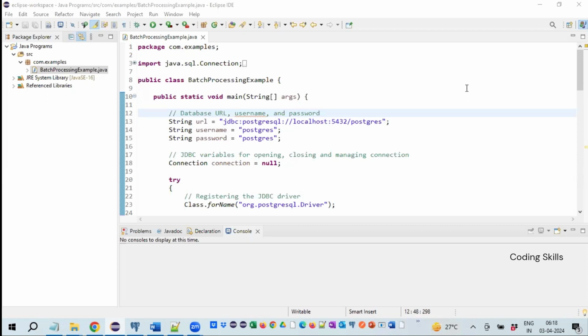As part of this video, we will learn how to work with batch processing. What exactly does batch processing mean? We can club a group of SQL statements together and execute them as a single shot. We will send all those queries to a database at once and execute them then. We will see how we can implement the same using simple JDBC programming.